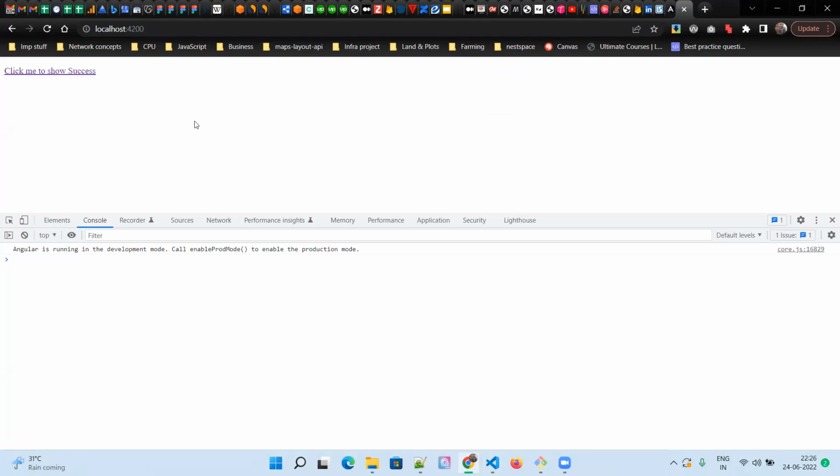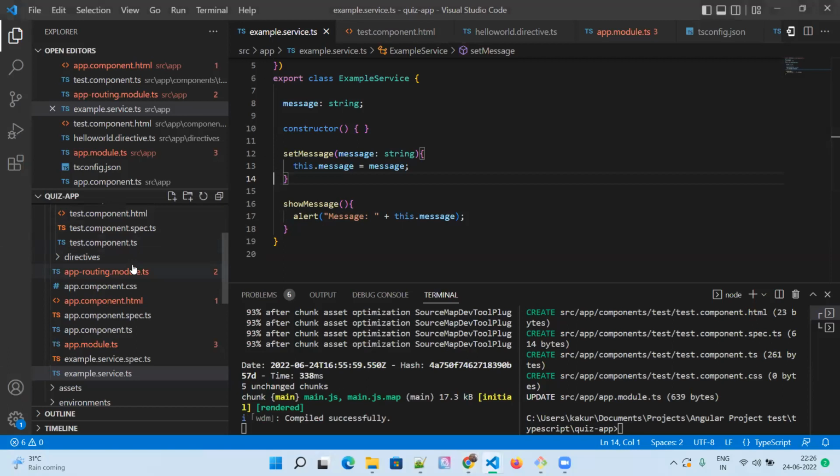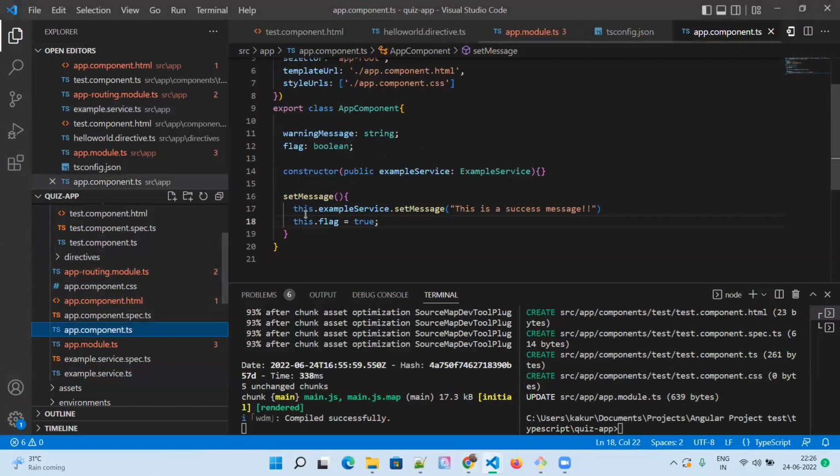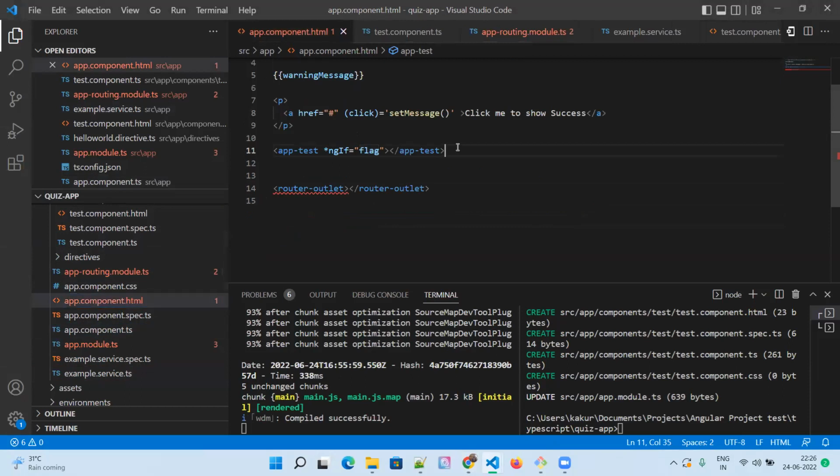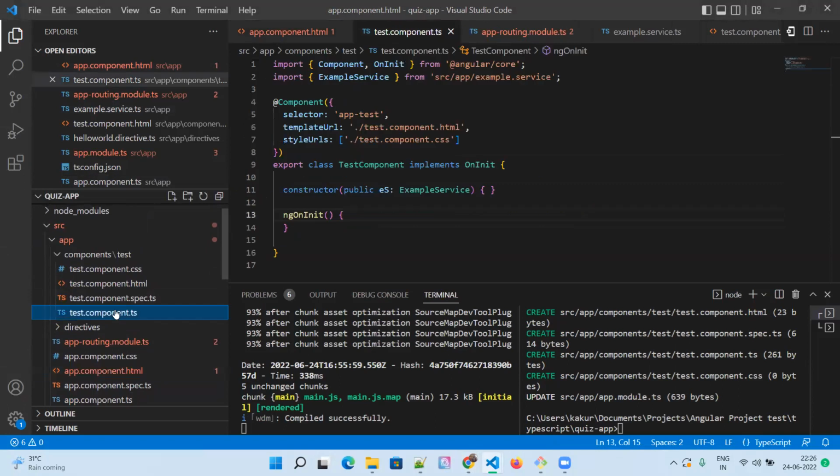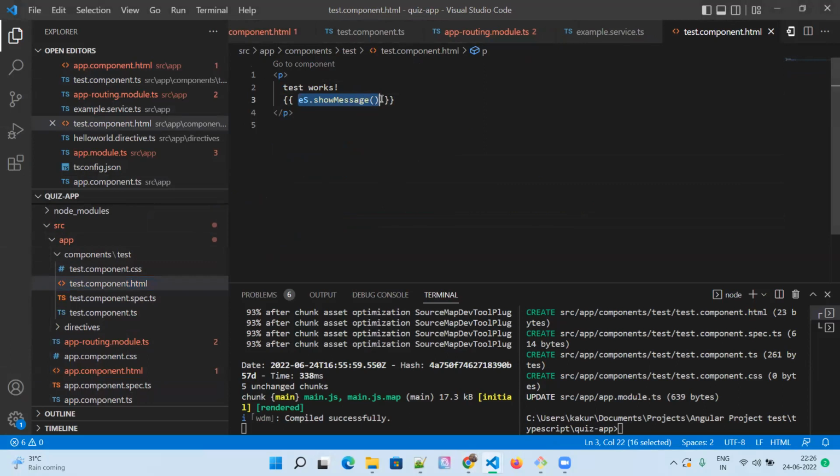But when I click on this, I'm setting the message first and then making the flag true. So the message will be set to the service and then flag set to true. Once flag is set to true, this component will be rendered in the browser. Once it is rendered, this method will be called from the same instance, because the injector will inject the same instance into both components.